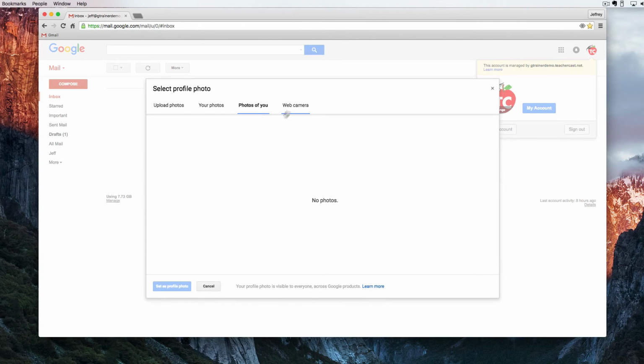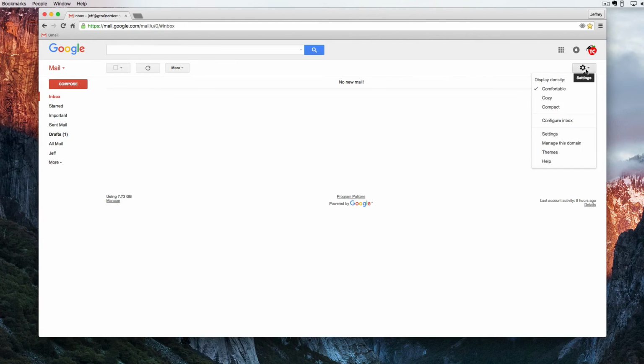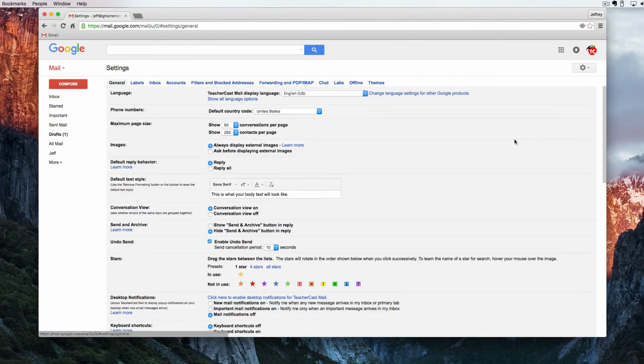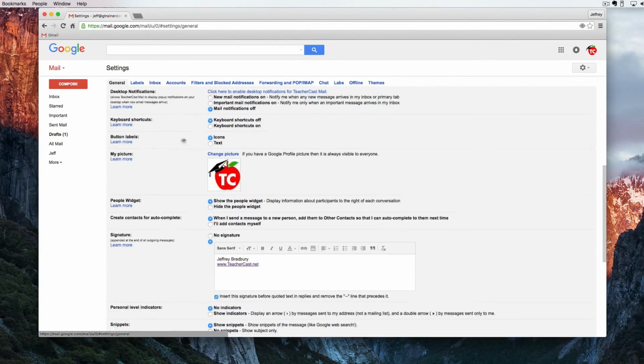I'm going to show you one more place where you're going to want to check your picture, and that's by going into the gear, going into settings, and under General, we can drop down here to My Picture. Sometimes these are two different pictures, or at least they can be different pictures. So it's really important that we have a picture right here under General settings, and also up here in the top right.